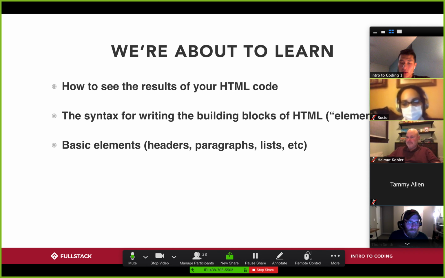So once again, today we'll be talking about HTML. We want to have you write HTML as soon as possible. You'll learn the proper syntax for writing basic blocks of HTML. We'll go over some basic element types, but just know that there's dozens, if not hundreds, of HTML element types, and we're not even close to covering all of them.